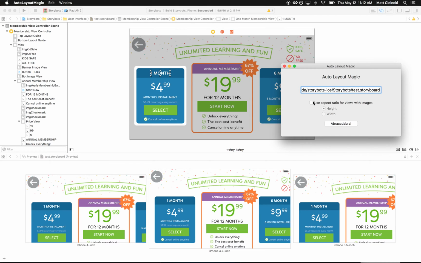So we have an option here to use aspect ratio for views with images. That includes buttons that have background images and views that have background images as well. It will take aspect ratio into consideration. So let's see this tool in action here. We just click Abracadabra.